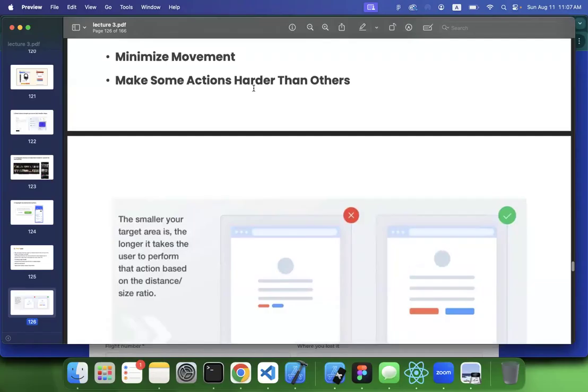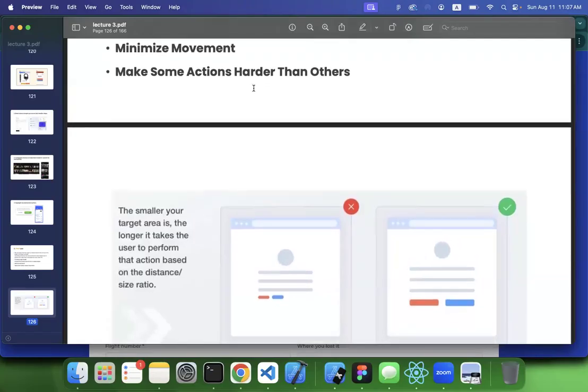Make some actions harder than others, especially when you go to Facebook or Instagram or even LinkedIn. If you try to deactivate your account, those actions are really hard. You have to first go to your account settings and look for deactivation, and then again you have to enter your password, and also maybe the confirmation code they are sending to your email to deactivate your account.